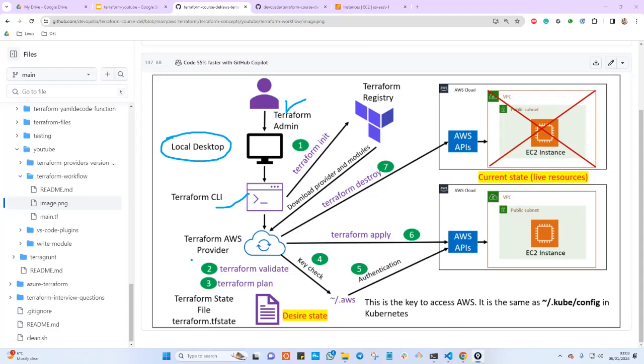Because right now, the current state and the desired state: the desired state is what we have here in our configuration file, the TF file, and the current state is what we have live in AWS. As this is the first time that we want to create this EC2 instance, we don't have a current state. That means we don't have anything in AWS.